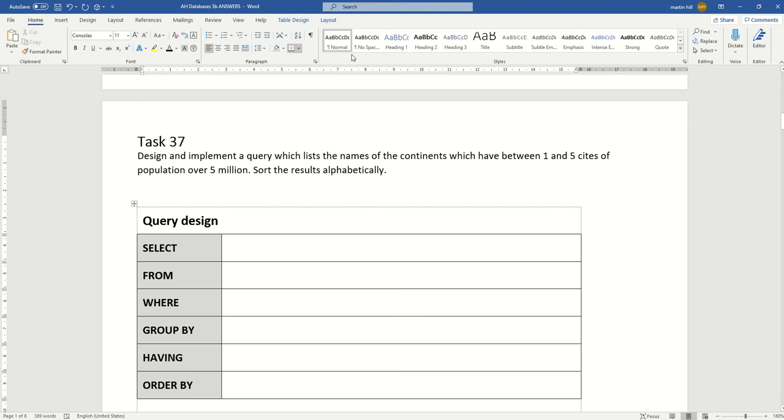Here we go, task 37. I'm going to have a go at designing this. So, what are we doing? A query which lists the names of the continents which have between 1 and 5 cities. Population, okay. So let's think about this.